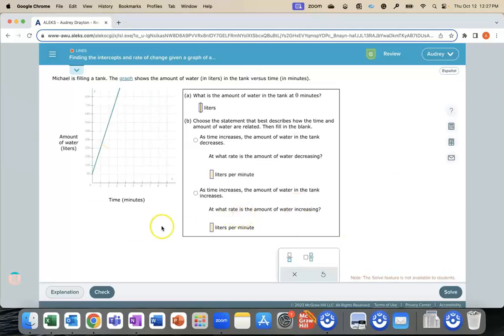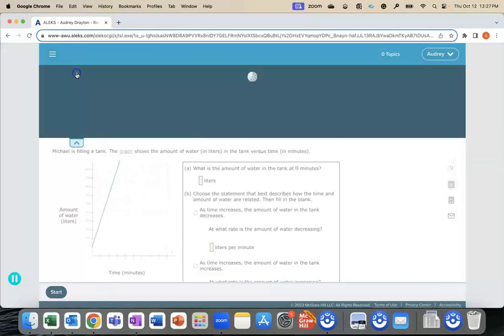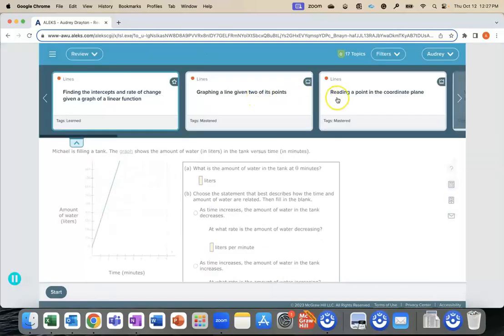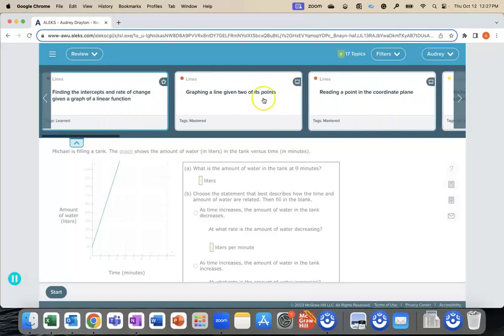The very first thing you'll be prompted with is your most ready to review topic, meaning one that you may have struggled with the first time around. If you want to navigate to something different, you can use this drop-down arrow to bring up the entire carousel of topics that you have ready for you to review.